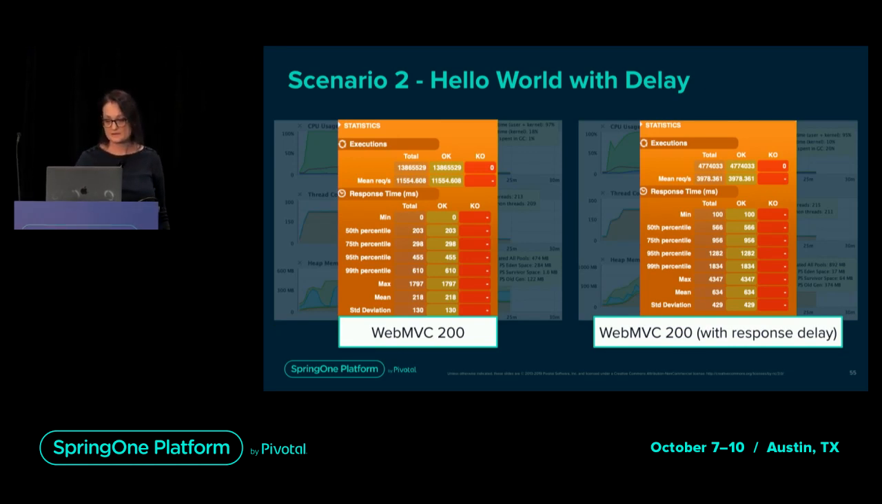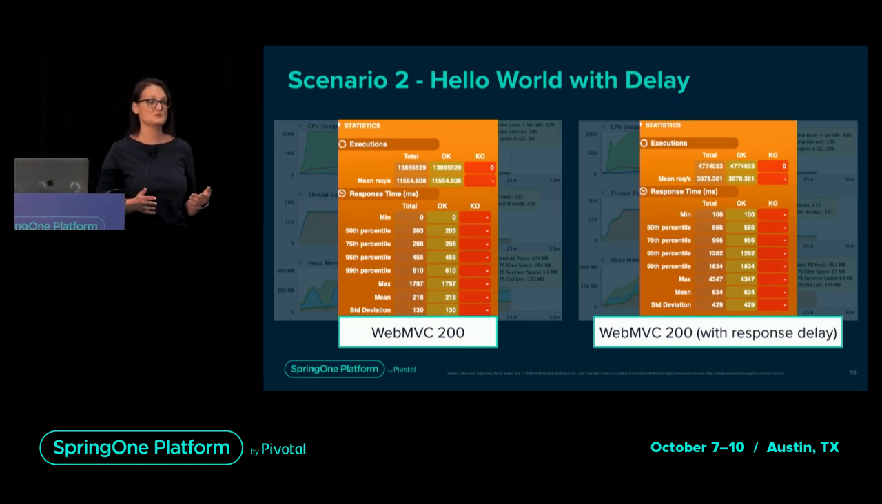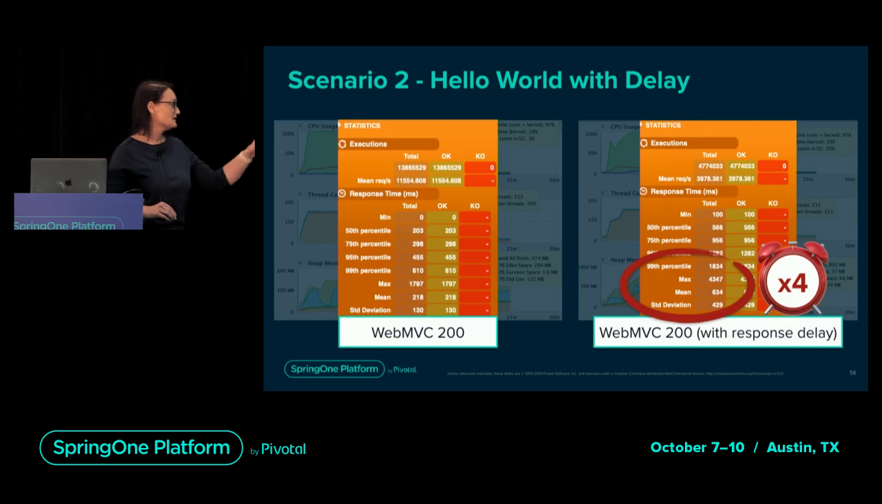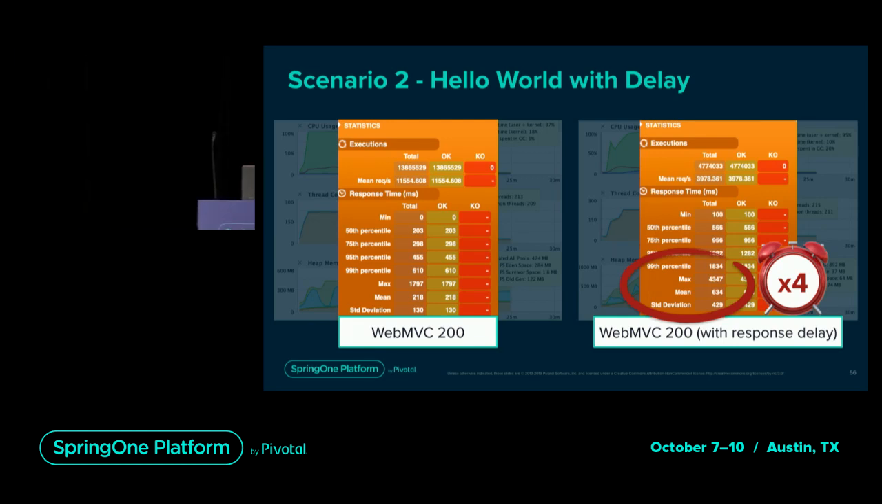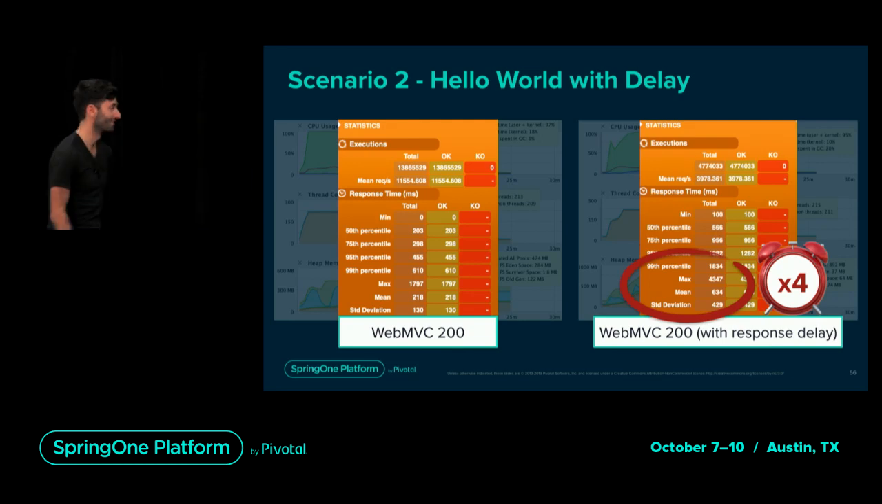We do not compare the number of requests now, because when we do not have a delay, it's normal that we will serve more requests. But what we see in response time is that this time we have 4 times slower responses in comparison with when we do not have a response delay. And please don't be these people who benchmark applications using average latency. Do not do that, please. Use tail latency. That's more important.